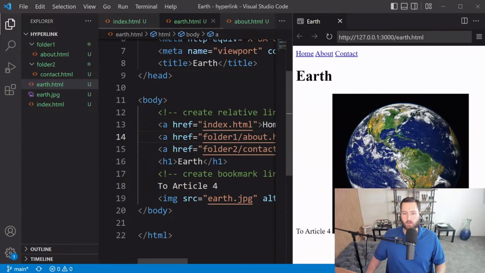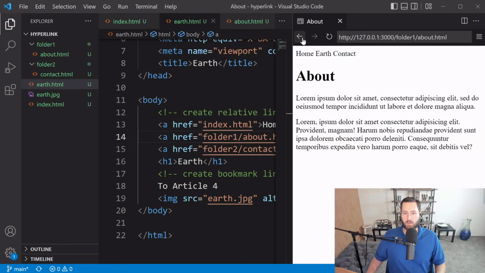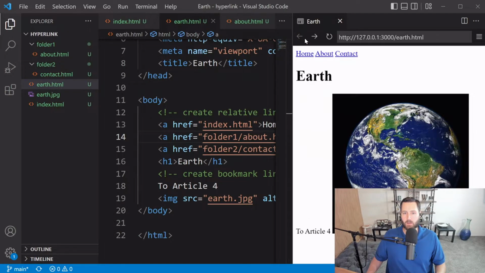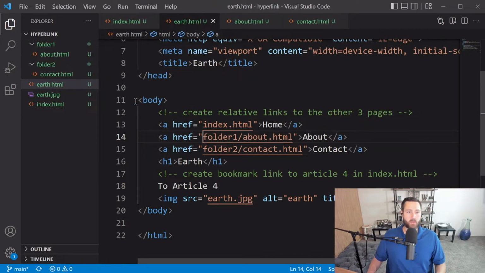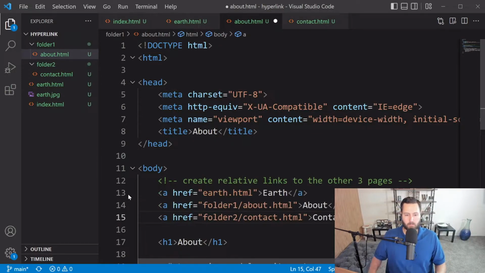And let's go ahead and try those out. So there is the home page, about page, contact page. All right, there we go. And on to, let's go to the about page. So we'll have one for home, Earth, and contact. Clean these out.